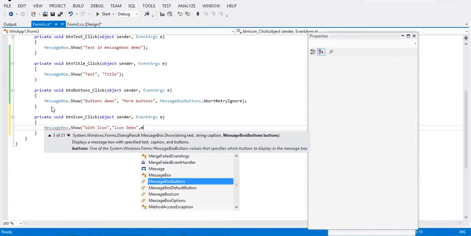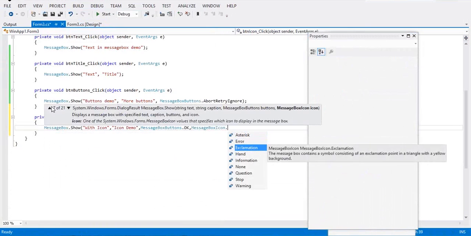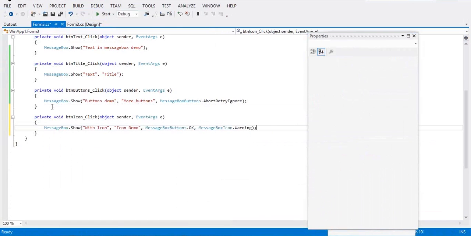What options do you want to have? Message box buttons dot. I want to have the OK button. And the next one is message box icon dot. You have an option to select any number of icons: hand symbol, exclamation, error symbol, asterisk symbol. Let's see, I would like to have the warning symbol.